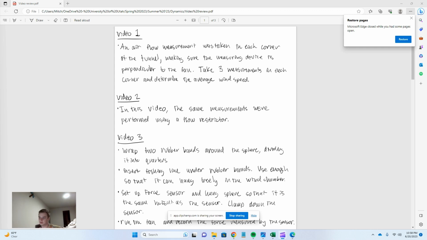Okay, so for step 5, I watched the 5 YouTube videos and jotted down a couple notes on each one. So for the first one, basically what we're doing is just determining the average airflow or the air speed through the wind tunnel without any flow restriction or objects.